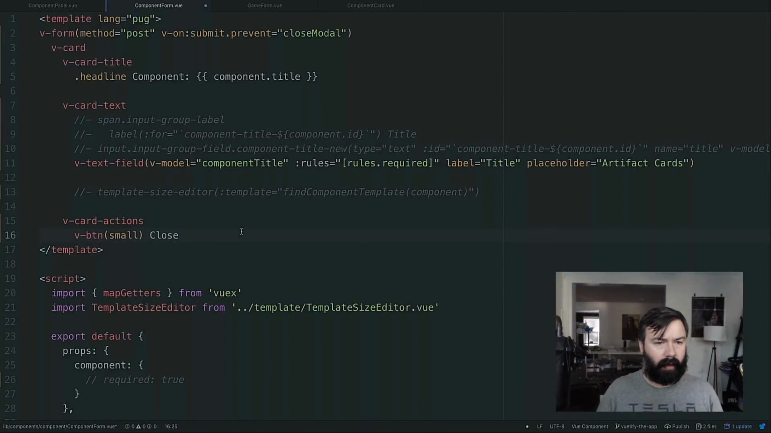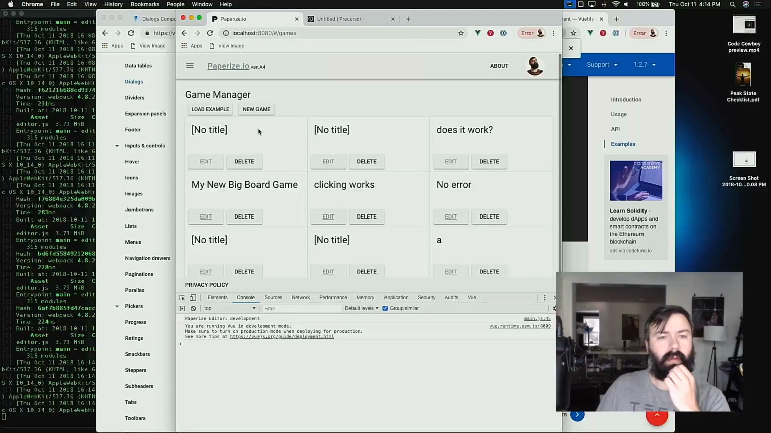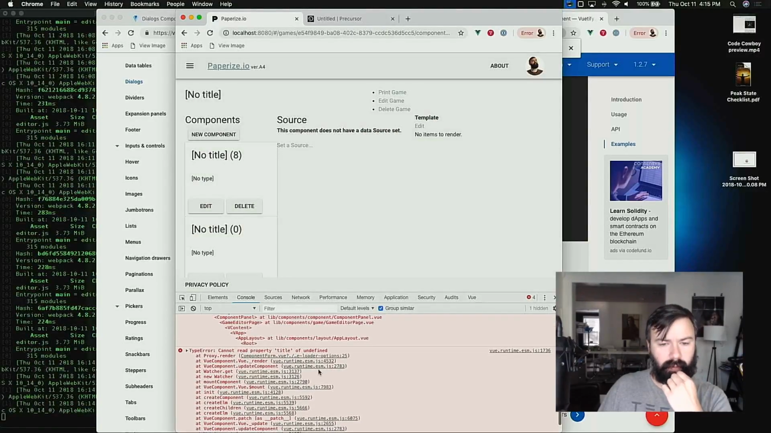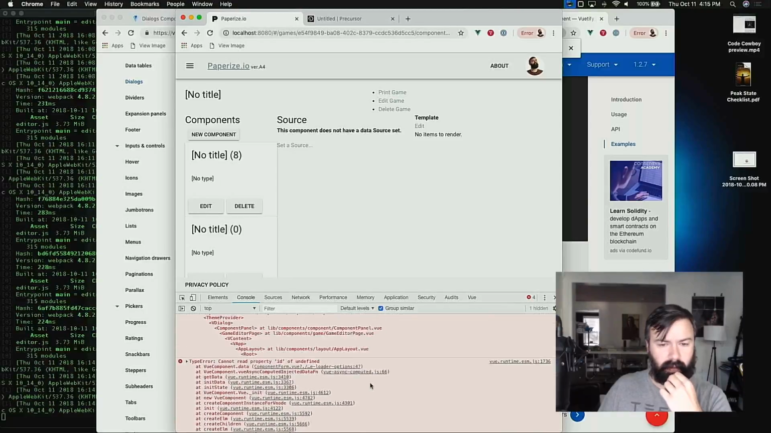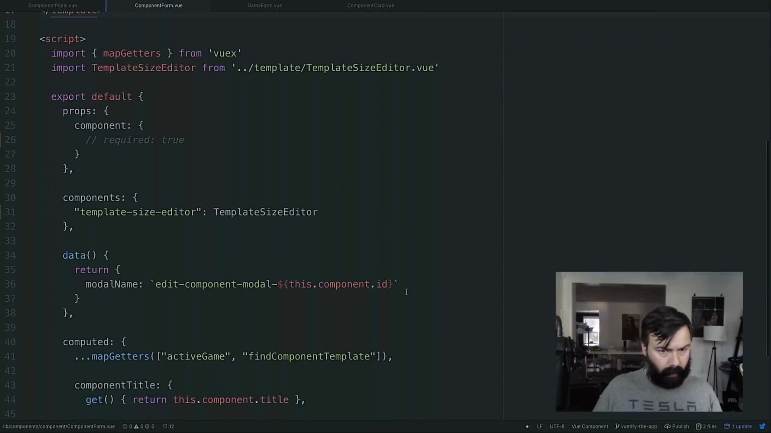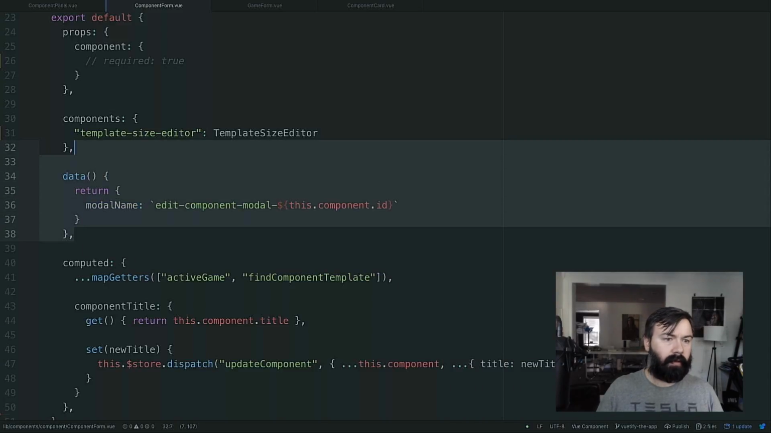Okay, I think I'm gonna not use this close button yet. Okay, how does that look? Still broken because I'm using this title, ID, right. Modal name, did I decide I don't need that? I did decide I don't need that.